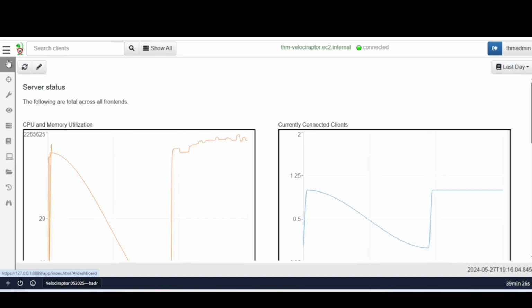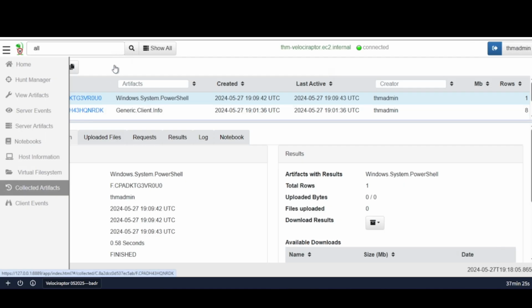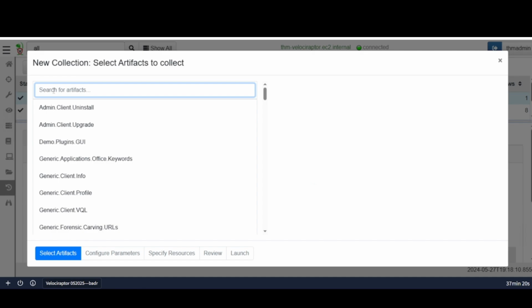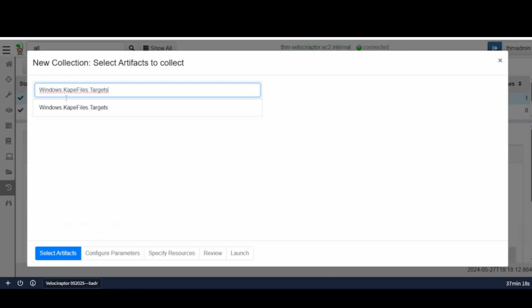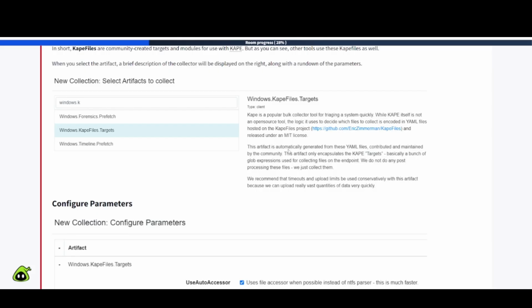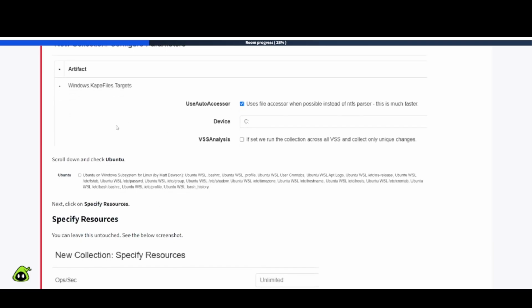All right, so let's see here. Make sure you're down here under this one here, collect the artifacts, okay? So click on collect the artifacts, hit this plus sign here, and then we'll just paste that. Okay, so let's continue on. In short, CAPE files are community created targets and modules for use with CAPE, but as you can see, other tools use these CAPE files as well. When you select the artifact, a brief description of the collector will be displayed on the right, along with a rundown of parameters. So right there, new collection, configure parameters, okay.